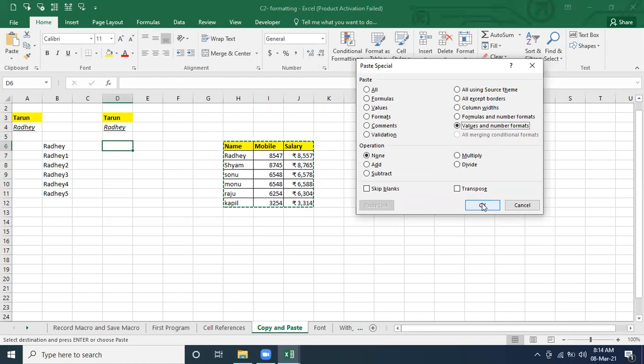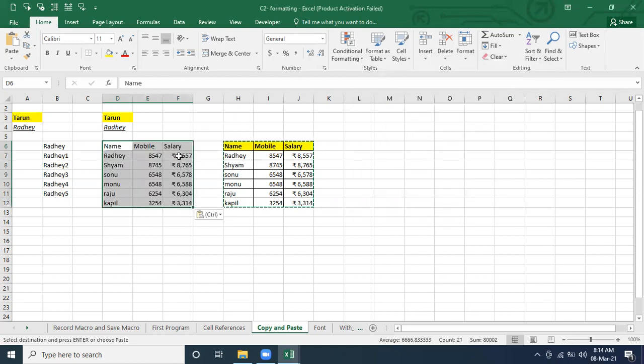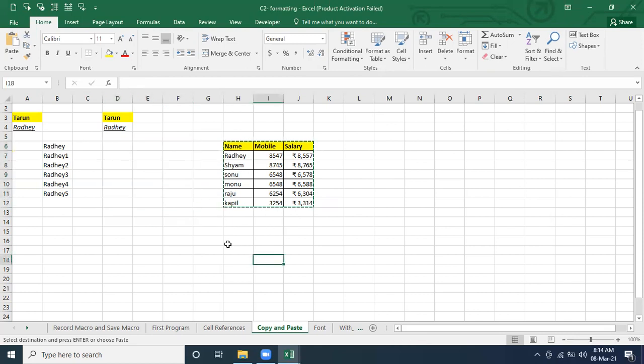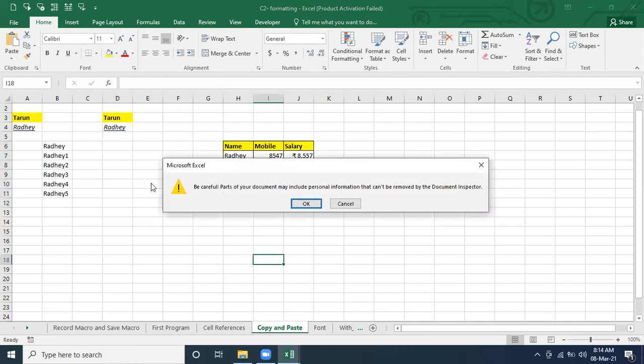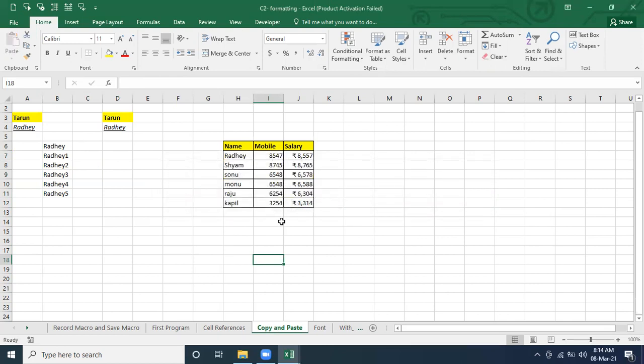So it's going to paste there itself. See here, the paste and number formatting is there or not? Yes, it is there. So now, Tarun, you are going to do it with the help of VBA. How are you going to do it? Just request for the control access and do it by yourself.